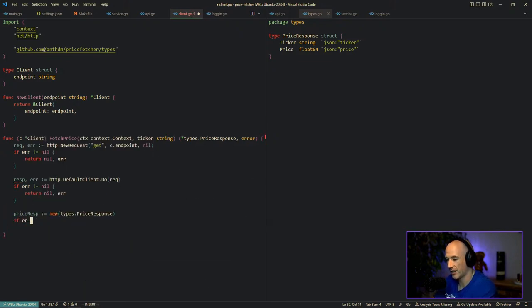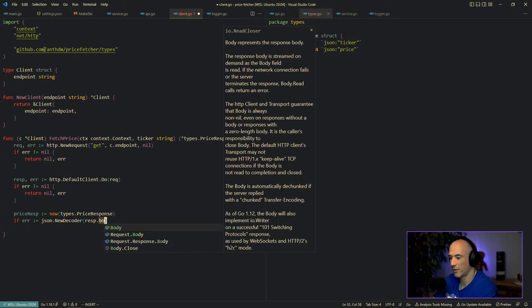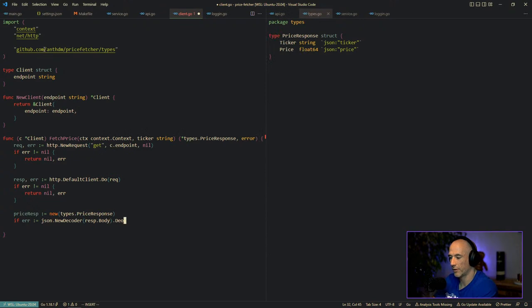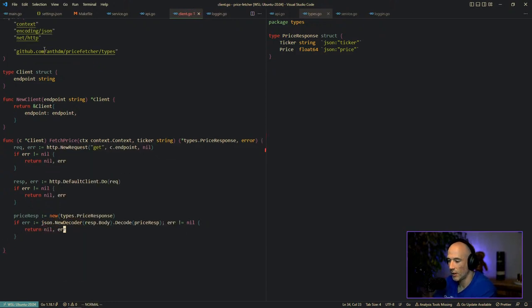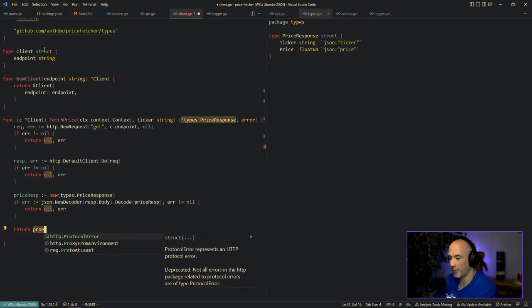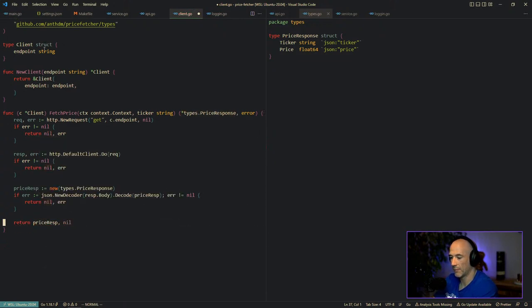And then we're going to say if err. Can I return this? No, I can't. If err is going to be JSON new decoder, is it response body? Decode. Yes. Decode me the price response. And then we're going to return again nil and the error. And then here we're going to say, return me the price response and nil. Right?